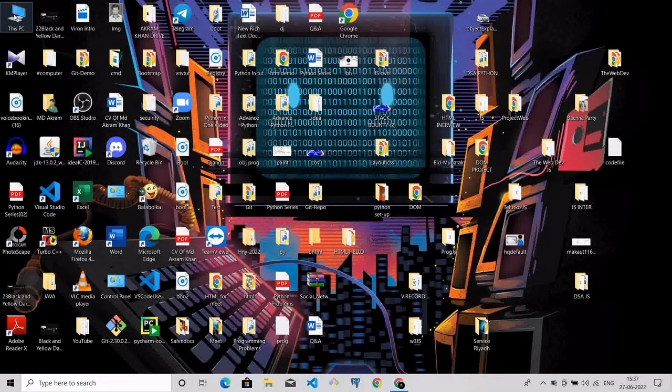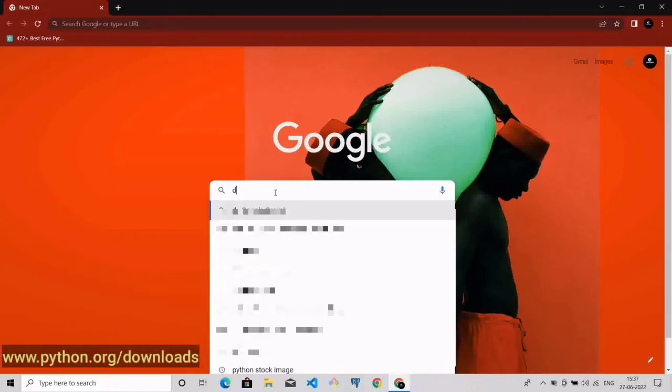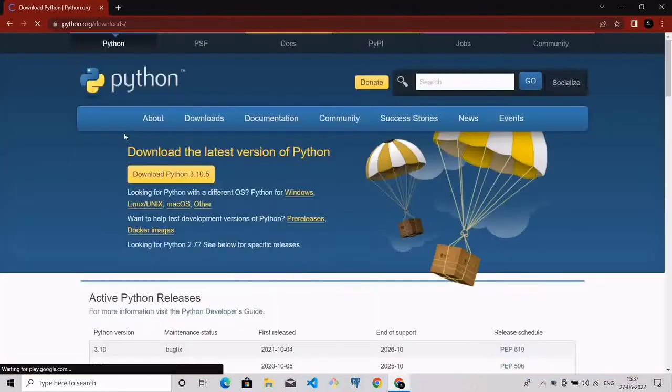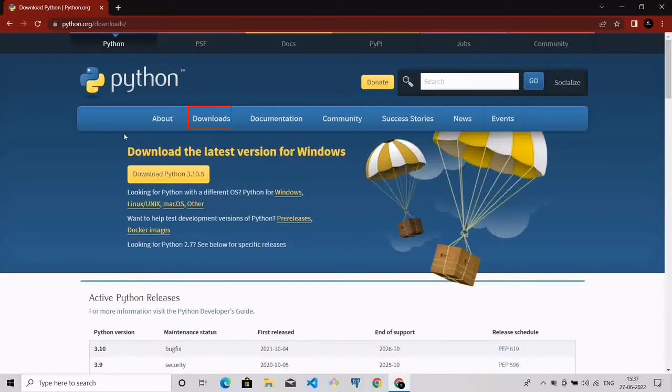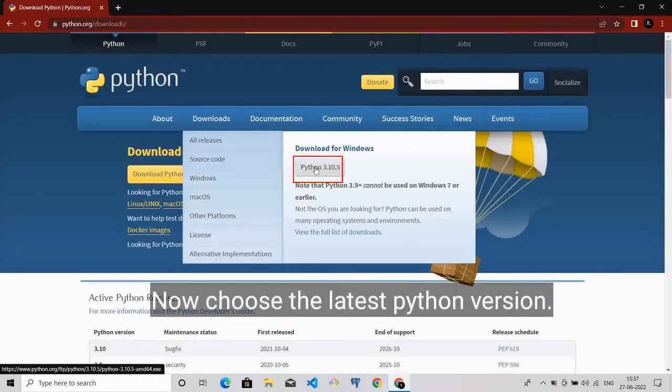At first, we will install the Python interpreter. To download and install Python, all we need to do is visit the official website of Python, that is www.python.org/downloads. Now navigate to the Downloads tab for Windows. Next, choose the latest Python 3 release.